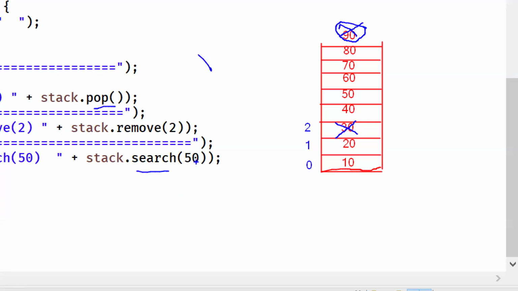So search of 50. Search of 50 means what? The top element is what now? 80. That is the first element from top. Second element from top. Third element from top. This is the fourth element from top. What is the position of 50 from top? It is 4. That's why we are going to get 4 as the answer.